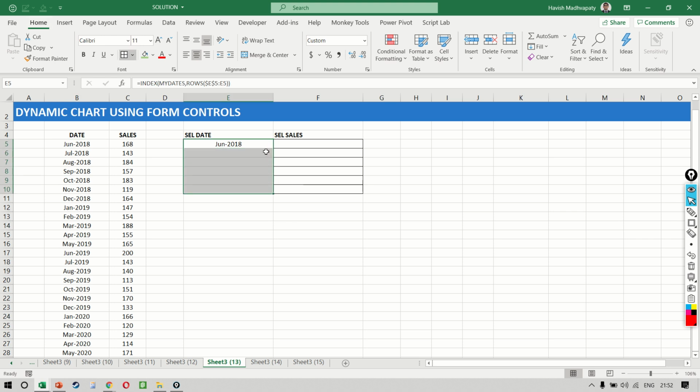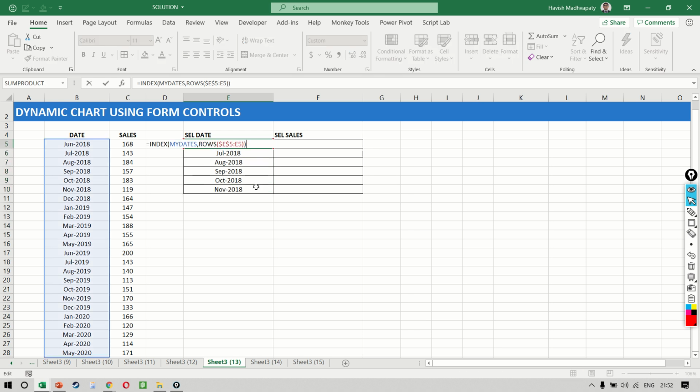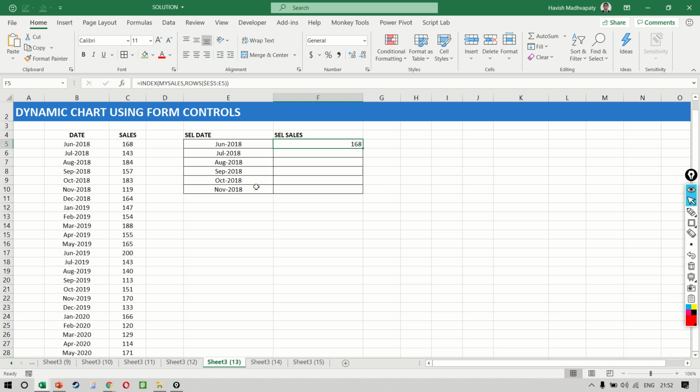And now notice what happens. When I copy the formula down, we get June, July, August, September, October, November. And we have only used a single formula here. How is it working? In the first one, it is showing us the first row, which is row E5 to E5. In the next one, it is row E5 to E6. Then it is E5 to E7 and so on and so forth. We can do the same thing with the sales value as well. The difference will be this time we are looking in my sales, and we get these values.